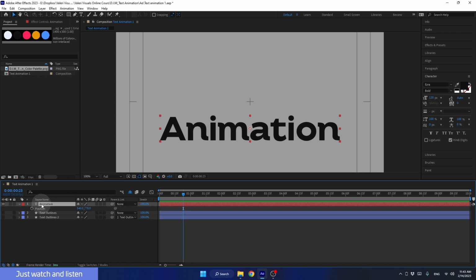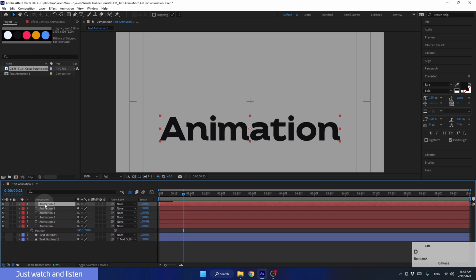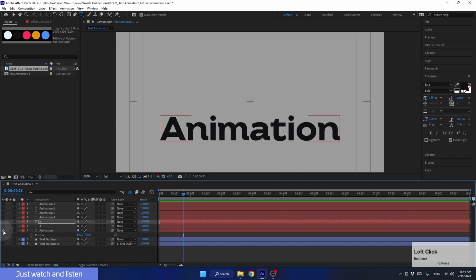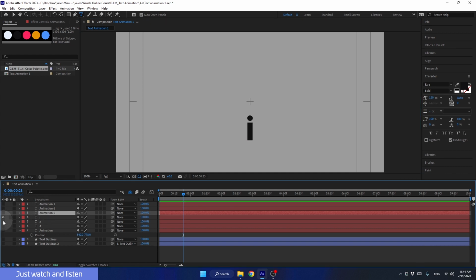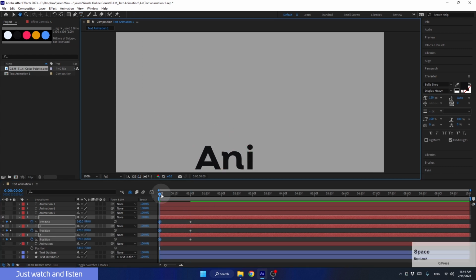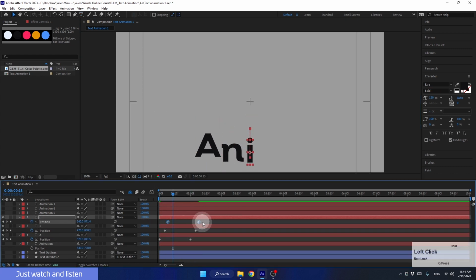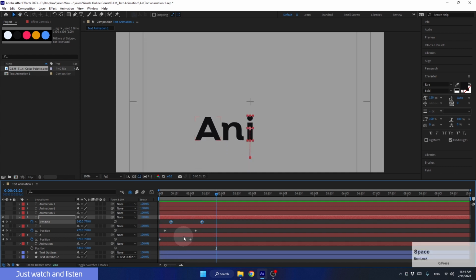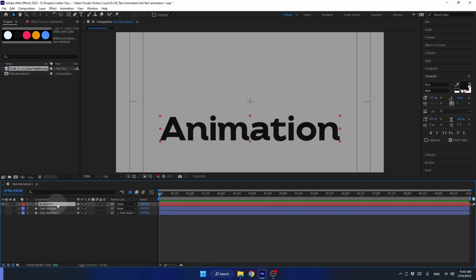So, first of all, I need to duplicate this layer as many times as the number of letters in this word. Then, I need to leave one letter from the word on each layer. Next, I have to arrange their position and animate them one by one, and create the timing between them manually. As you can see, it is a very long and cumbersome way. I hope you got my point. I did a lot of actions for such a simple animation. Therefore, we won't do it this way. We'll do it in a much smarter and faster way, using the text animators.